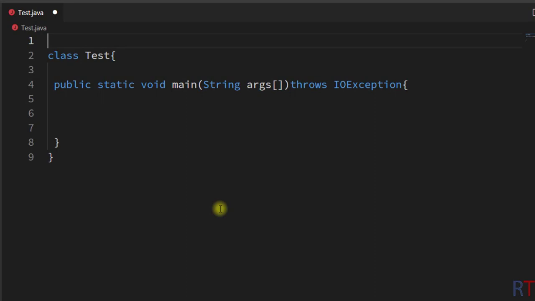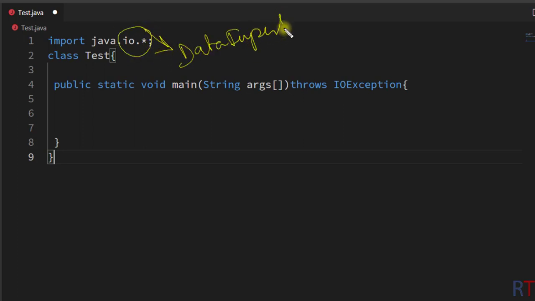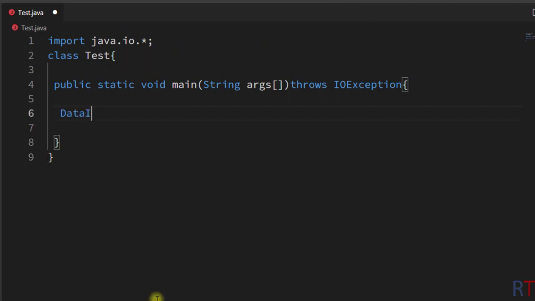So now we're going to do an example program where we're going to use the DataInputStream class to take the user input. So first of all, we are going to import the java.io package. This IO package will enable us to use the DataInputStream class in our program. Now we're going to create one object of the DataInputStream class, D, and after the equal sign I'm going to write new DataInputStream, and inside the parentheses I have to write System.in.